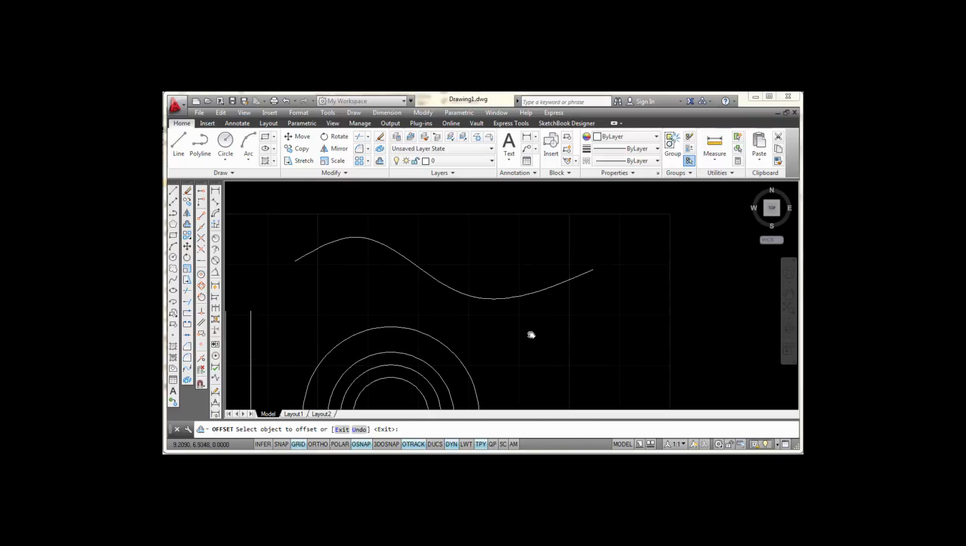Alright, so let's come up here and offset this spline. I'm going to pick on offset again because I want to change my offset distance. I'm going to go back to 0.25 and press enter. Now it says select the object to offset. I'm going to pick my spline, and then pick anywhere above it. Now I'm going to pick the original spline again and pick underneath it.